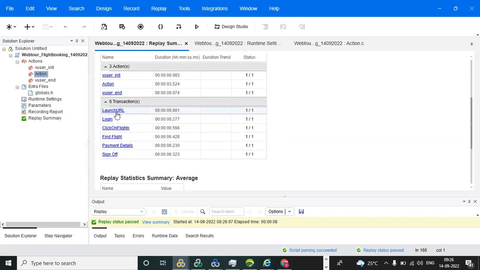See, now you can observe launch transaction, login, click on flight, find flight, everything has come. Now you can observe we executed only one user. So how much time did one user's launch take? You can observe hours, minutes, seconds, milliseconds. So for one user, the launch happened in 801 milliseconds.